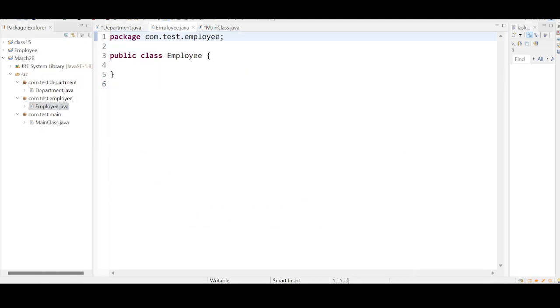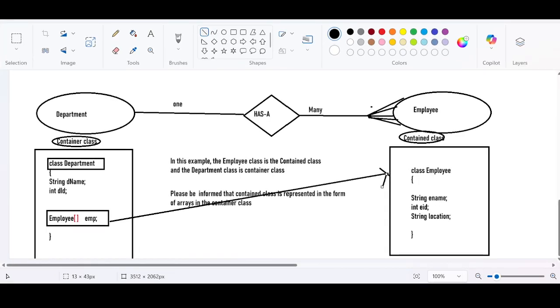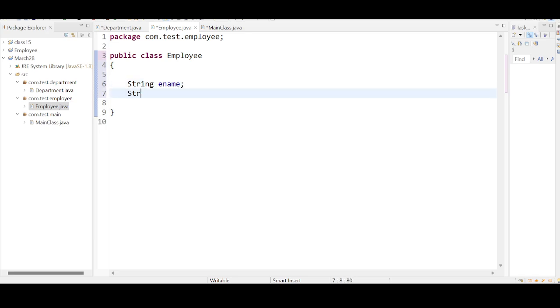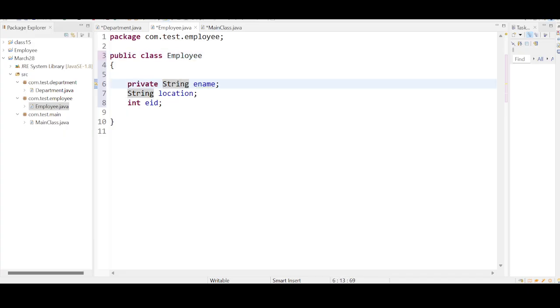So I'm going to the employee class here. What fields am I assuming for the employee? I'm taking employee name, employee ID, location. So let us do the same thing. E-name, string, location, integer. Three fields I have taken. Always remember, you have to follow the encapsulation concept. The class should be public. All the variables should be private. We have discussed these things, right? Encapsulation gives some security.